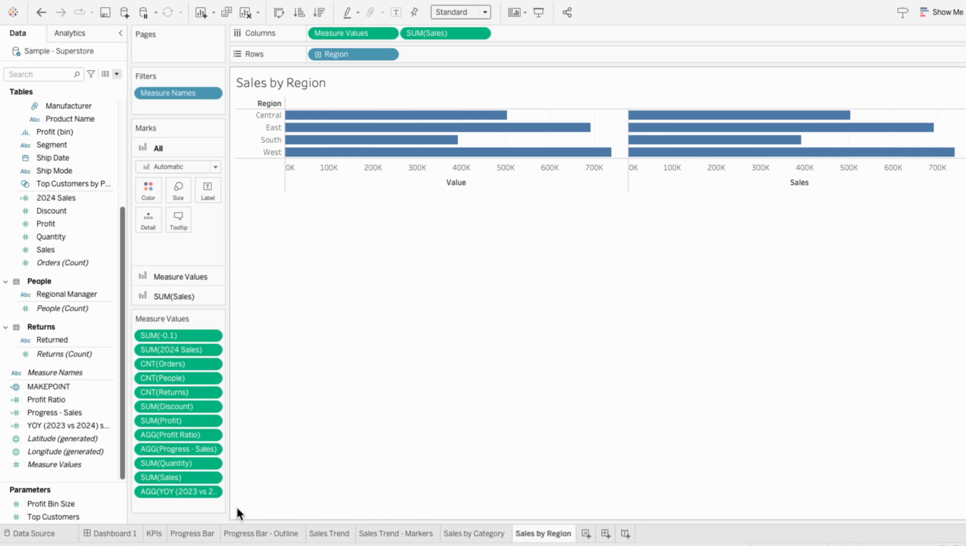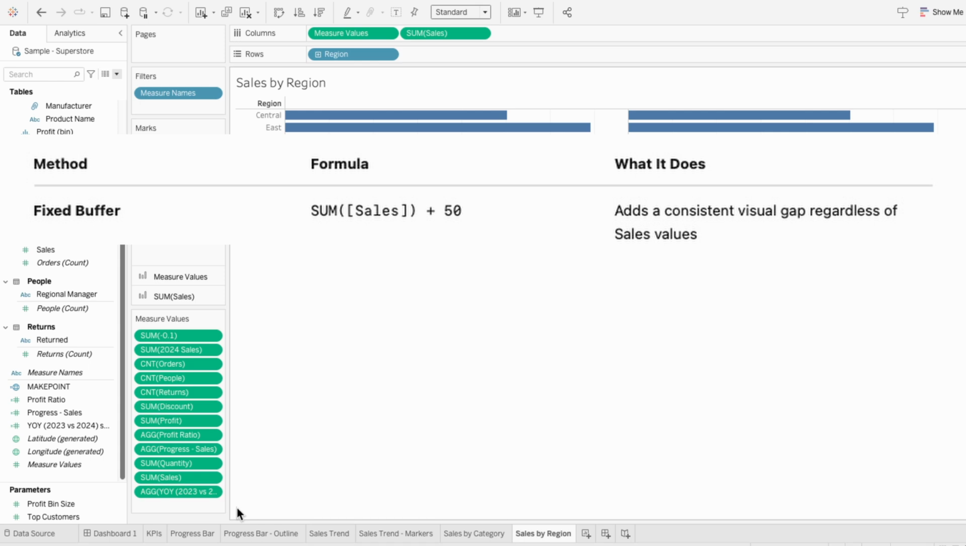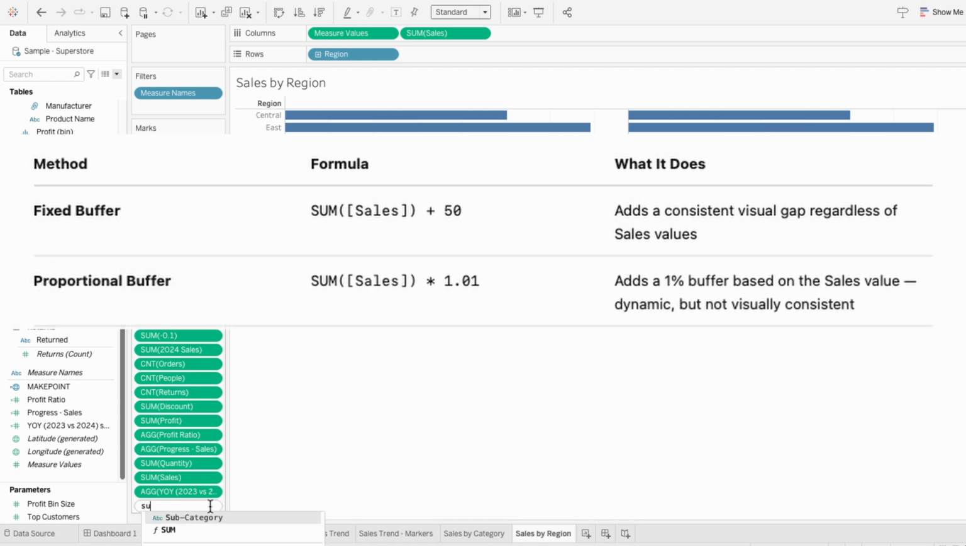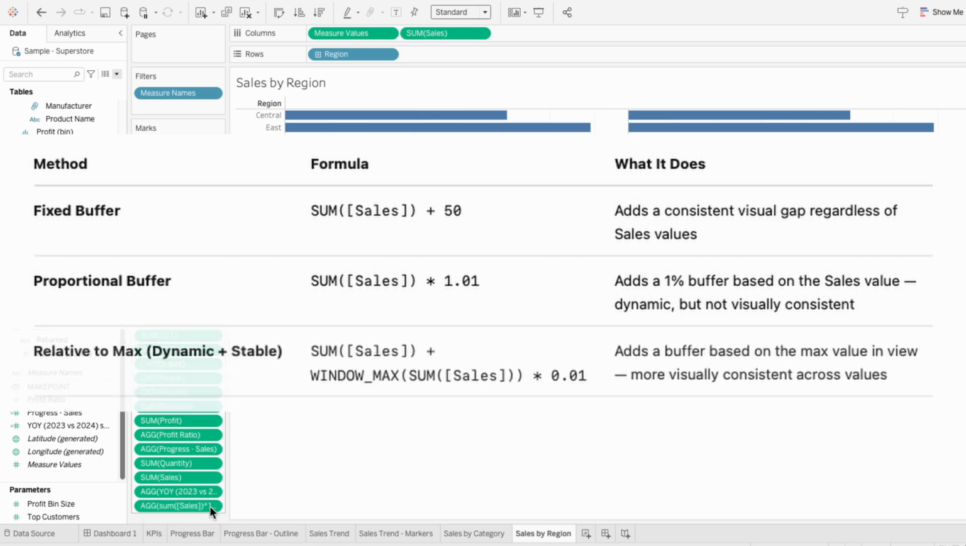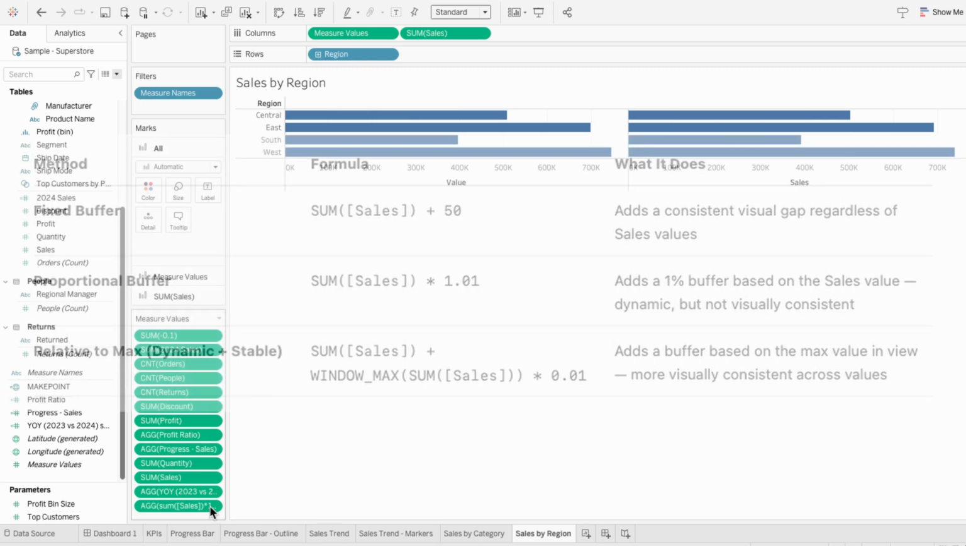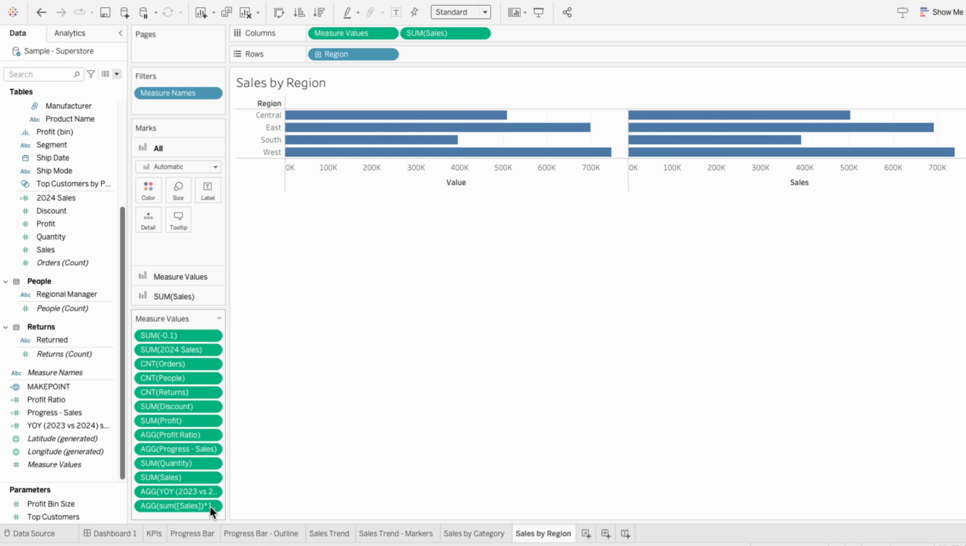For the right side, we have a few options for the buffer. We could either use a fixed buffer where I take the sum of sales and add a constant like 50. We could use a proportional buffer where I take the sum of sales and multiply it by 1.01. Or we could use a buffer relative to the max, which would be taking the sum of sales and adding the window max of the sum of sales times 0.01. Either way, we needed some sort of buffer, and I just wanted to show the different methods you can use.